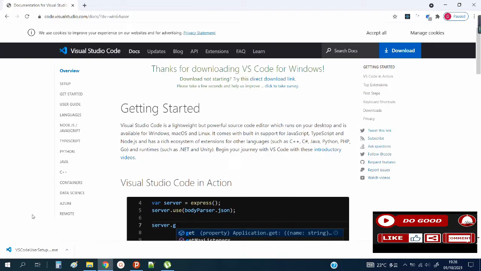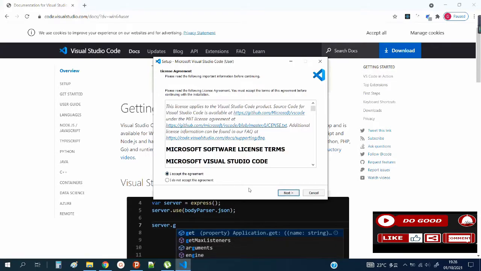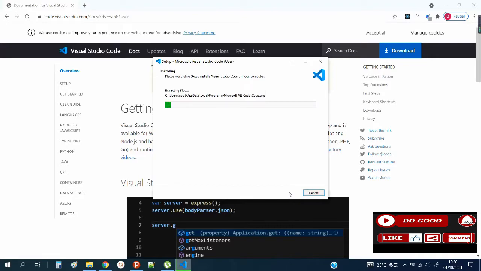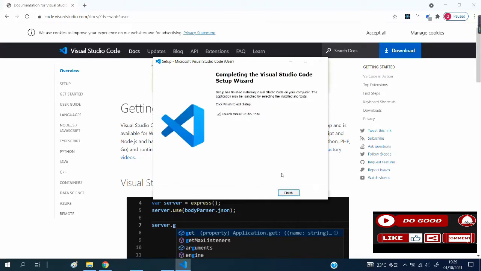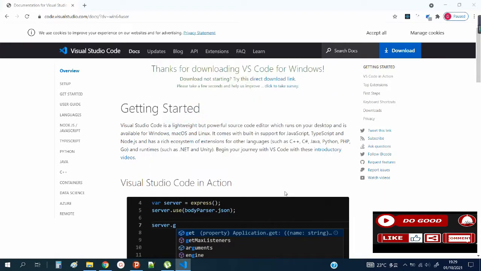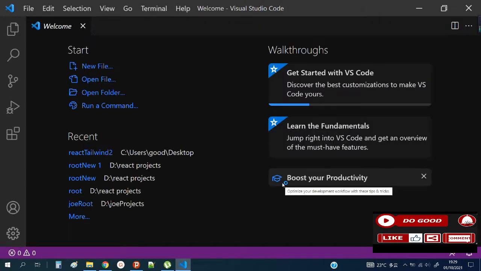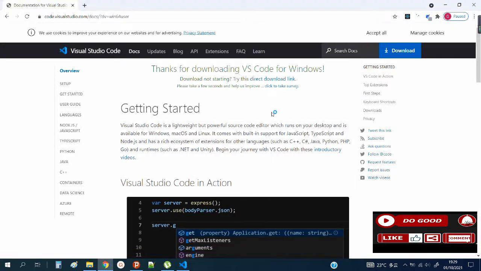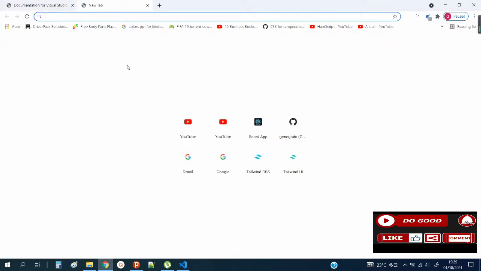Great, now let's install it. Run it. Run again, accept. Next. Good, finish. Let's launch it. Good. Okay, minimize it. Then next, let's go to Node.